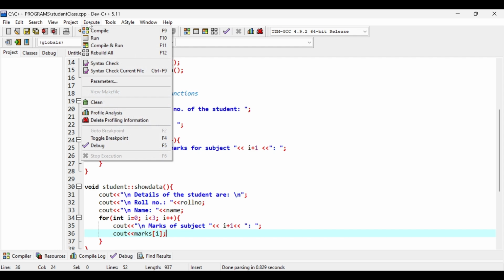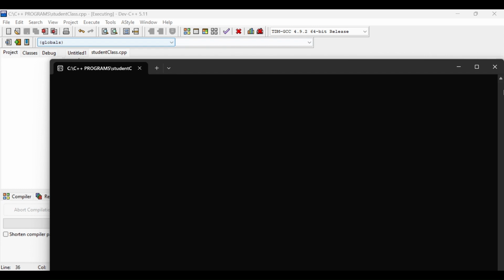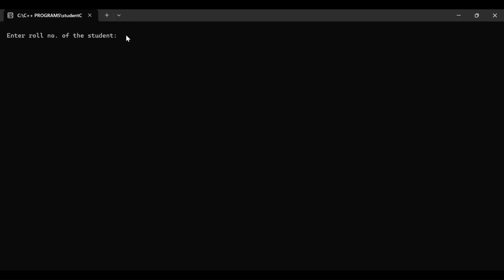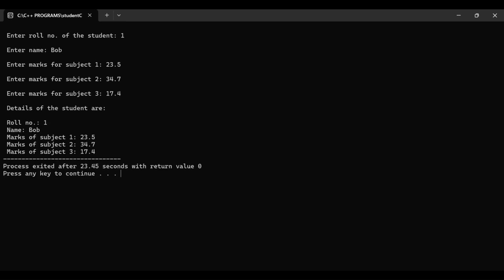And now let's execute this program once again to see what changes are made in the output. So enter roll number of the student. Let's say roll number is 1. Enter name. Suppose the name is Bob, and marks of subject 1 are 23.5, marks for subject 2 34.7, and marks for subject 3 17.4. Enter. So you can see details of the student are roll number is 1, name is Bob, and marks of the 3 different subjects are now displayed.